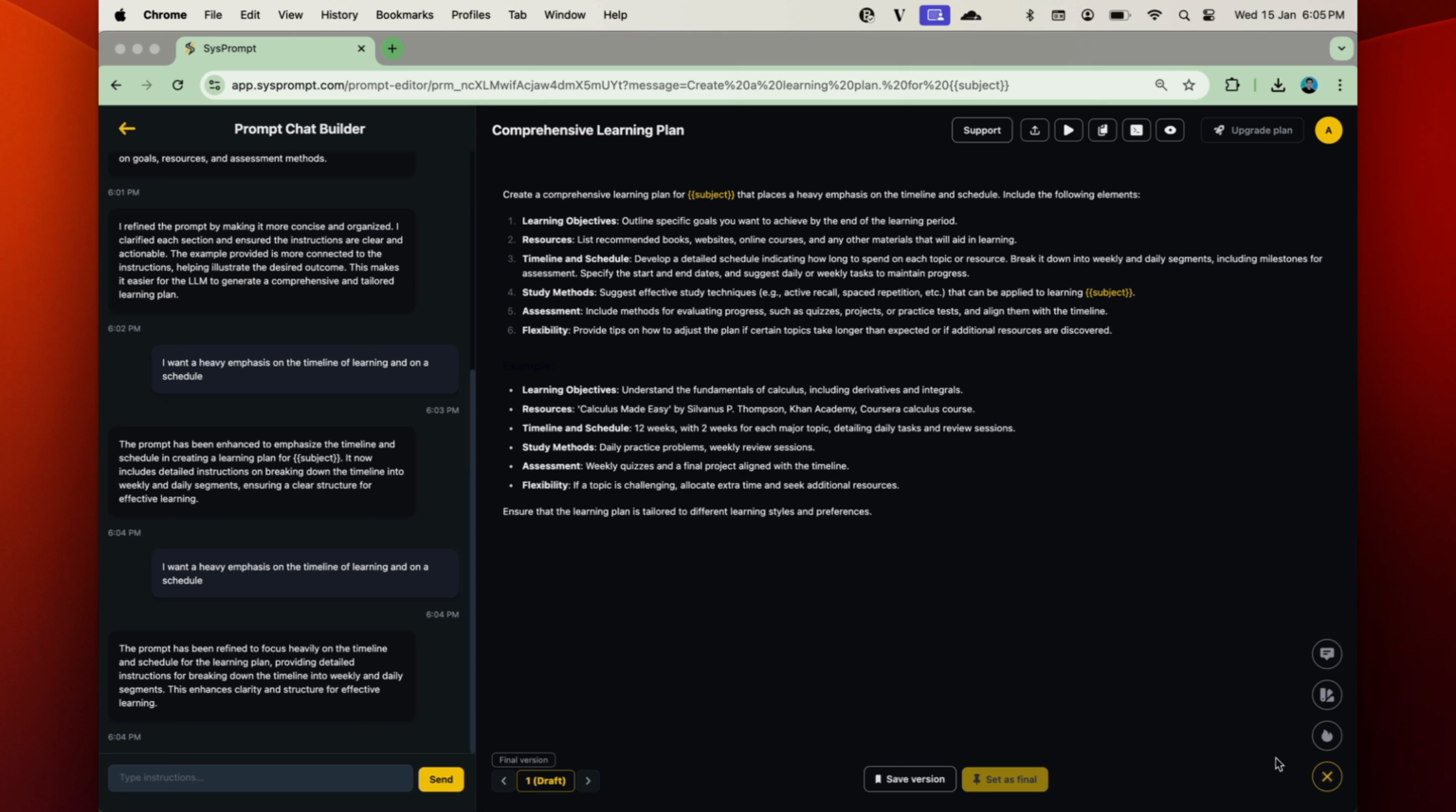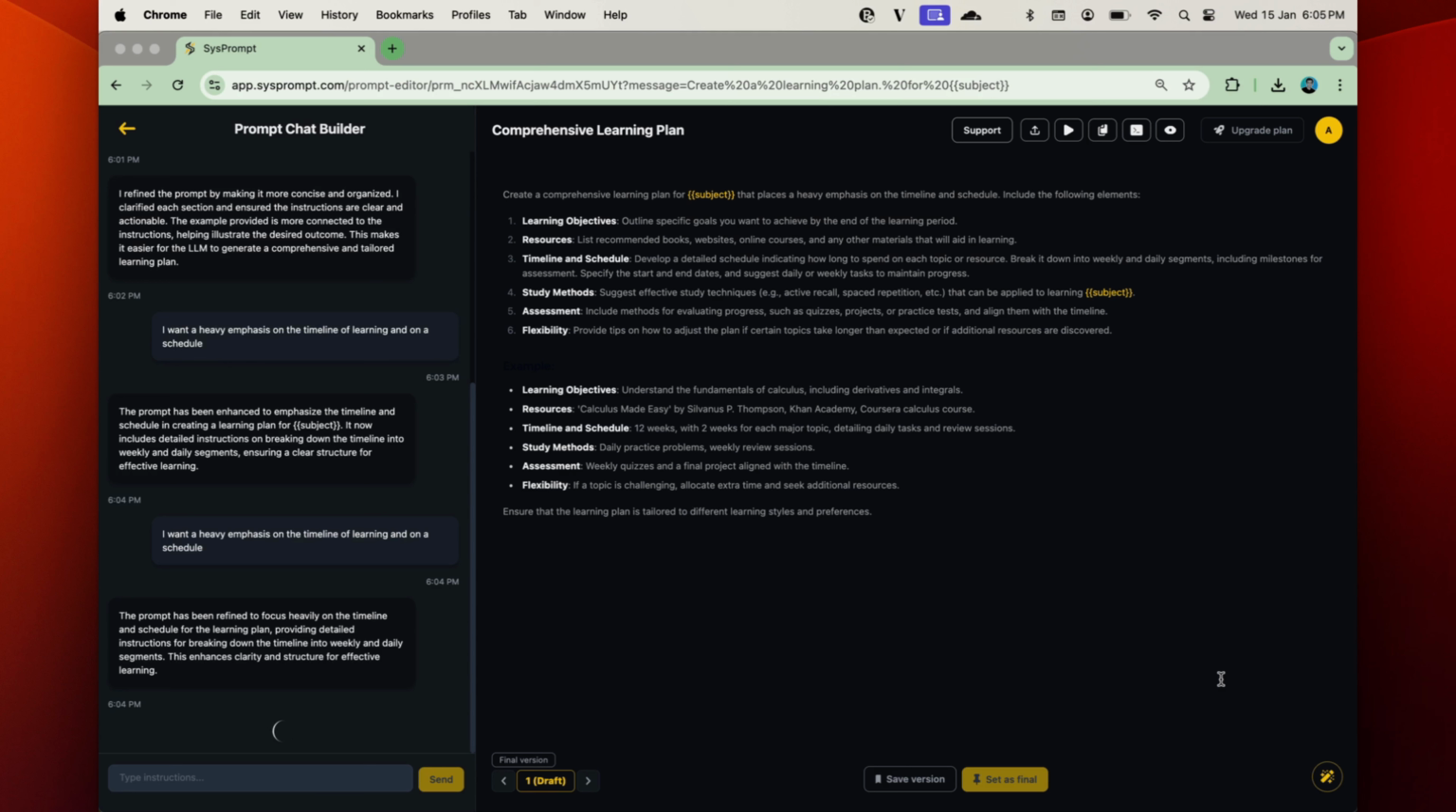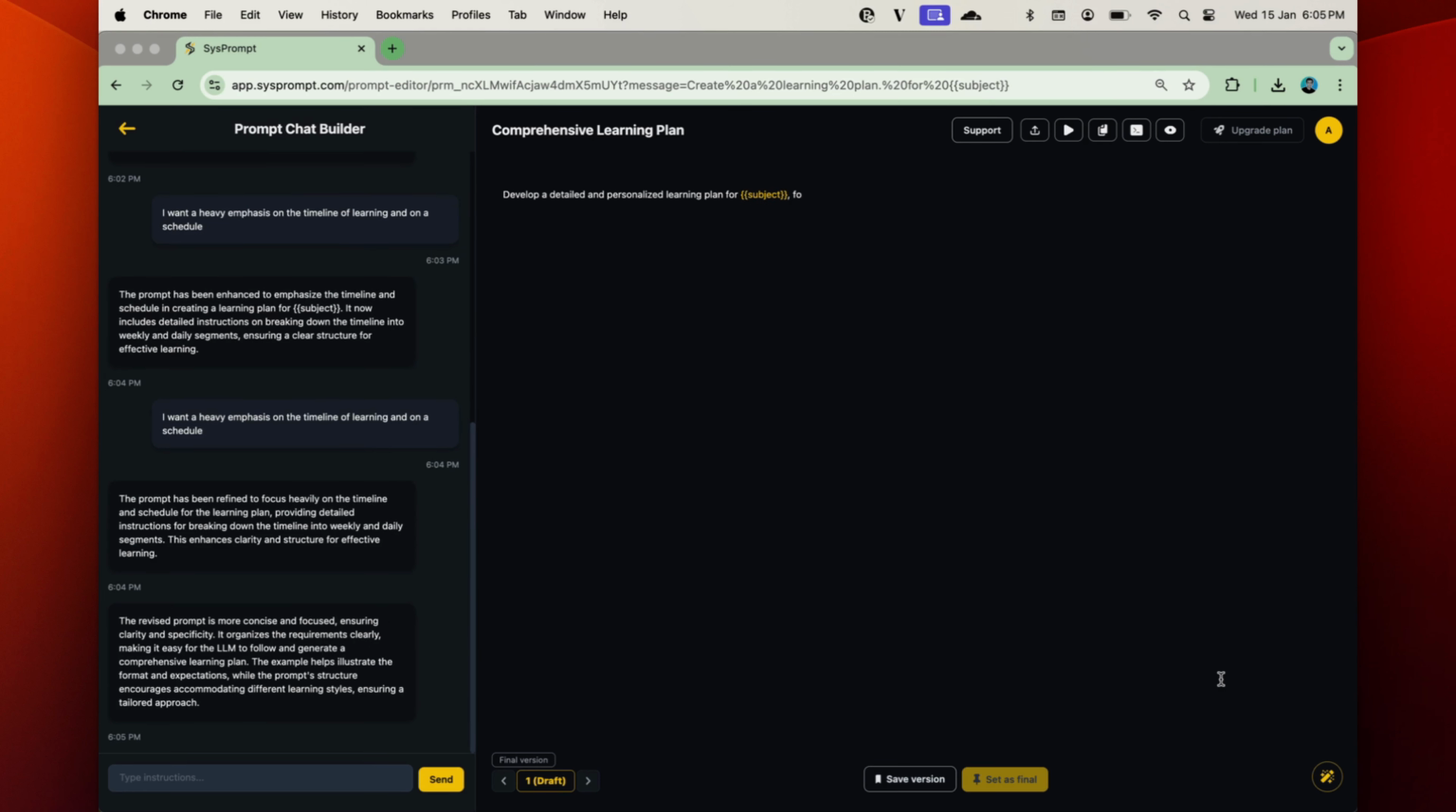We can also use the magic wand here. With the magic wand, we can do a lot of things. We can suggest alternatives, we can refine it, or we can simply use our magic wand to make it better. So let's do it. What this does is it makes it a more efficient prompt, gives a better result, and makes the loading time and credit spent a bit more efficient.